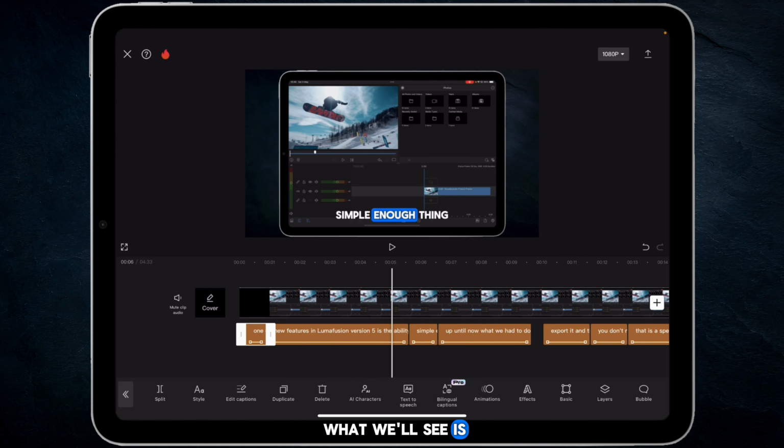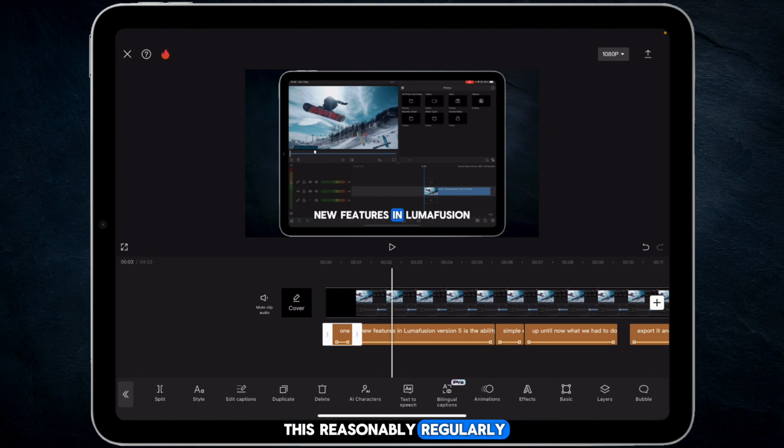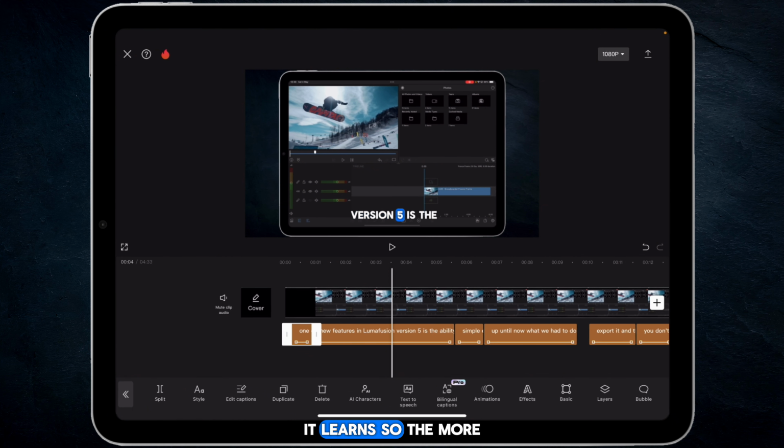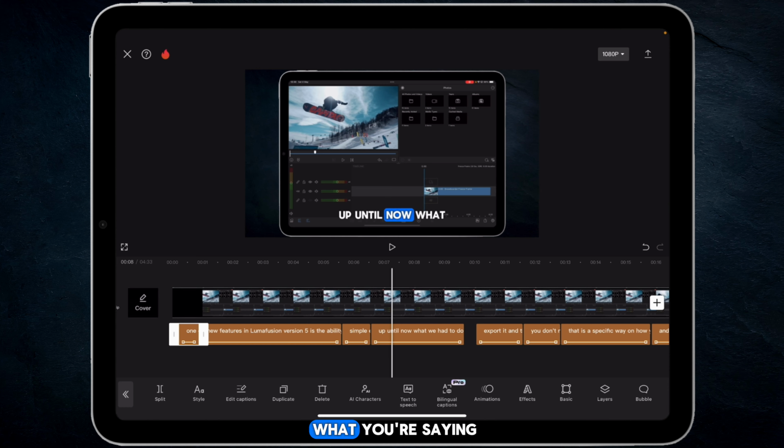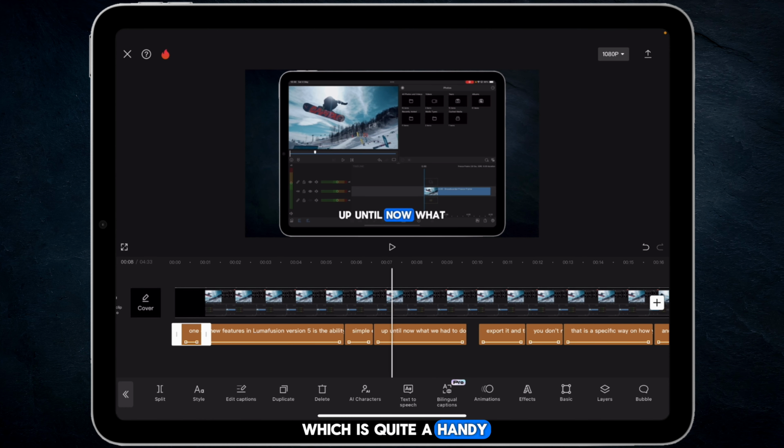Now what I will say is, because I've been doing this reasonably regularly, the way it spells LumaFusion today is different to how it's been spelling it before, usually LimaFusion. And it's because the artificial intelligence, the machine learning that CapCut uses to basically do your captions for you automatically, it learns. So the more you do this, the better your captions become. It gets used to what you're saying and how you're saying it, which is quite a handy little feature.